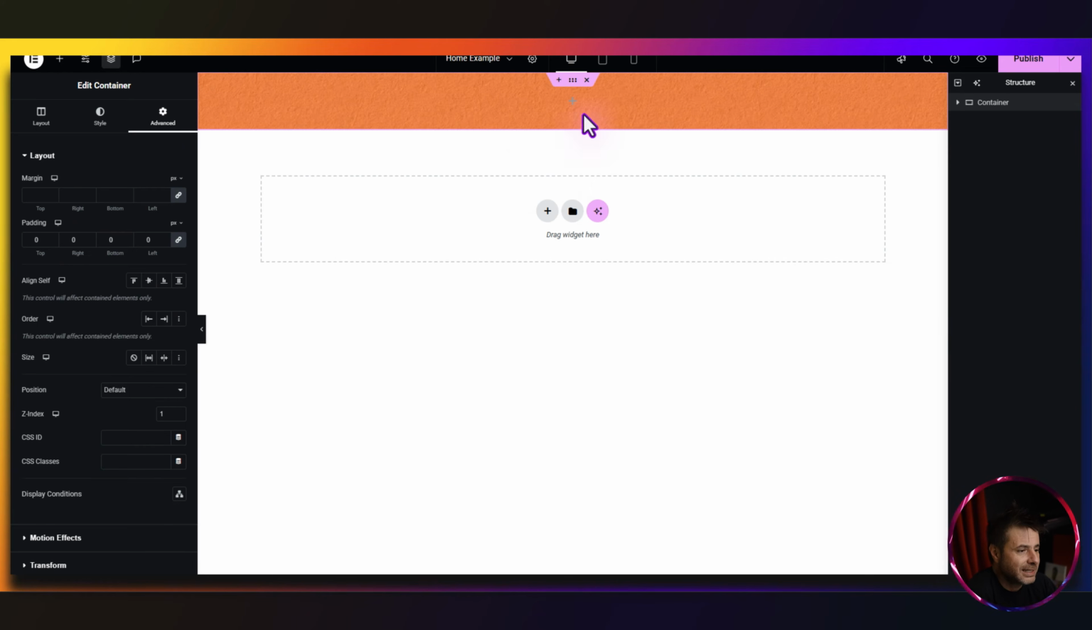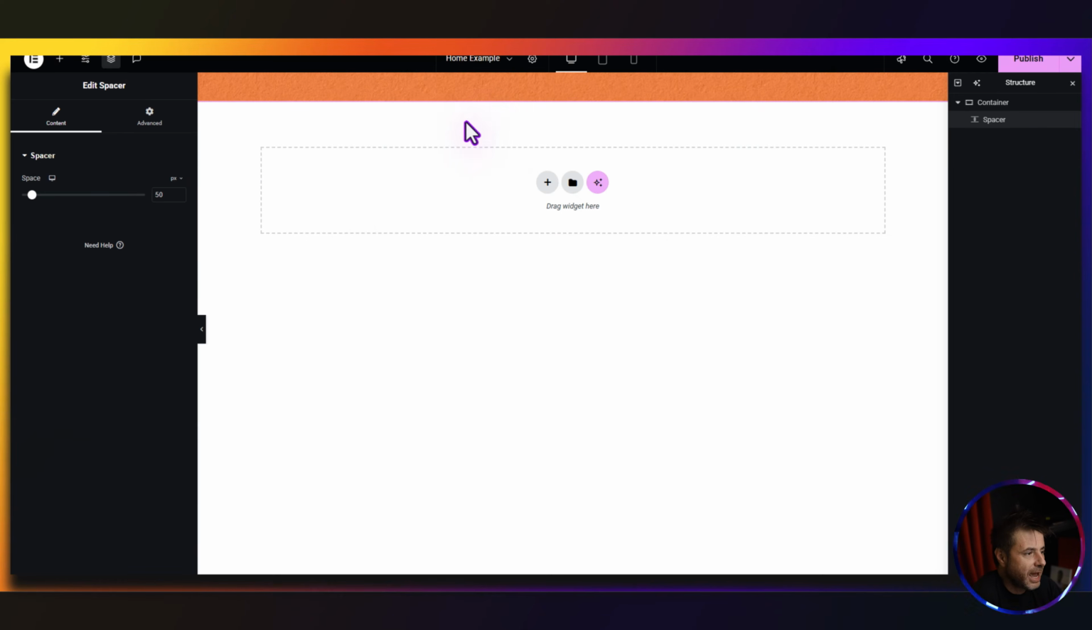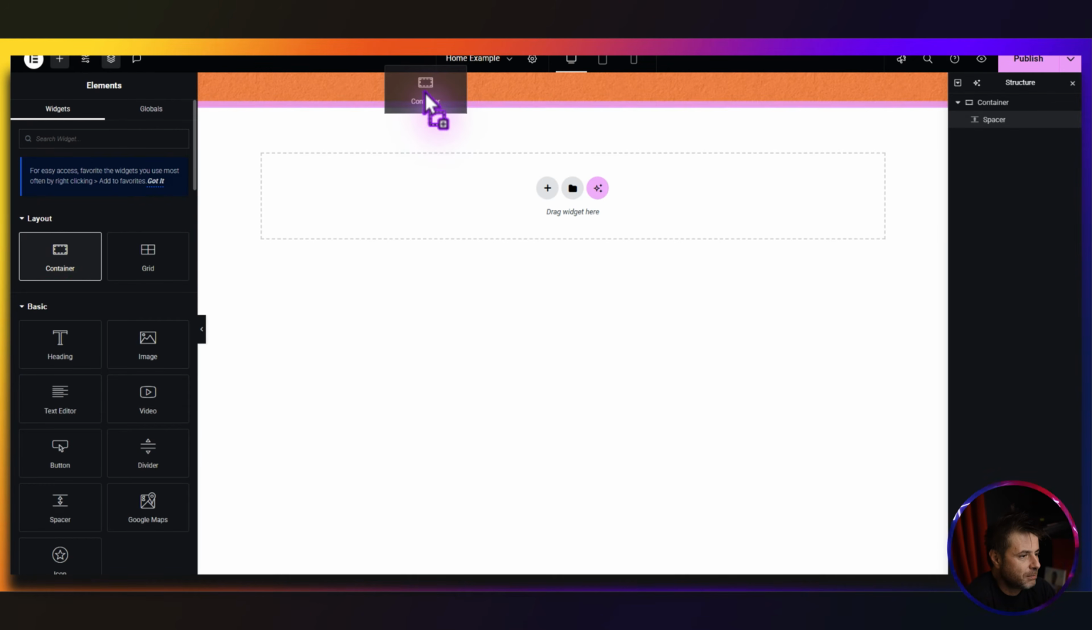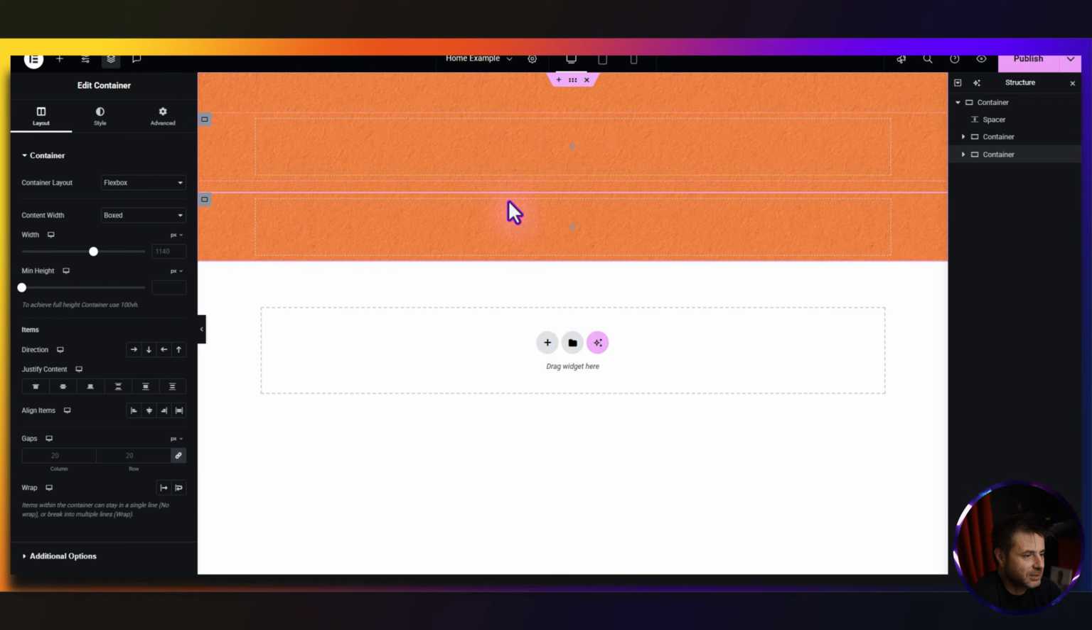Now, what we need inside this container is a spacer. So we go down to get the spacer, we put it in, and then we're going to need 2 containers. So say plus sign, container, put it in, and we're going to duplicate this container. So there's a spacer, 2 containers.